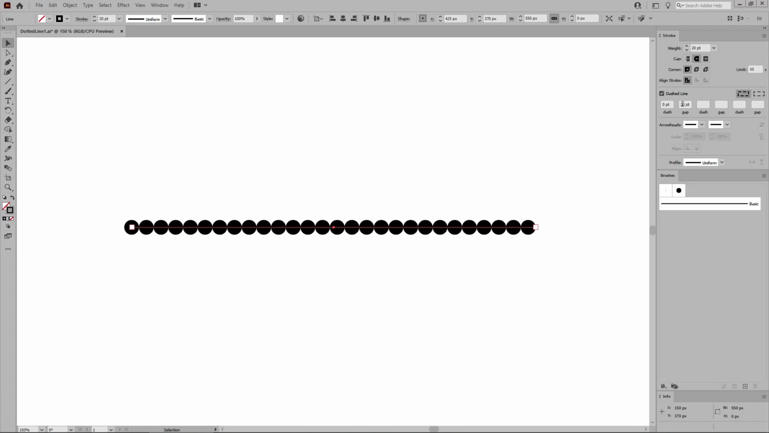Increase this gap value if you wish to add more spacing between your dots, and check this button whenever you wish to force your dots to fit the length of the entire path. Using these other dash and gap values, you can add a second or even a third sequence for your dotted line. Let's set these settings to 0 and this time 80.